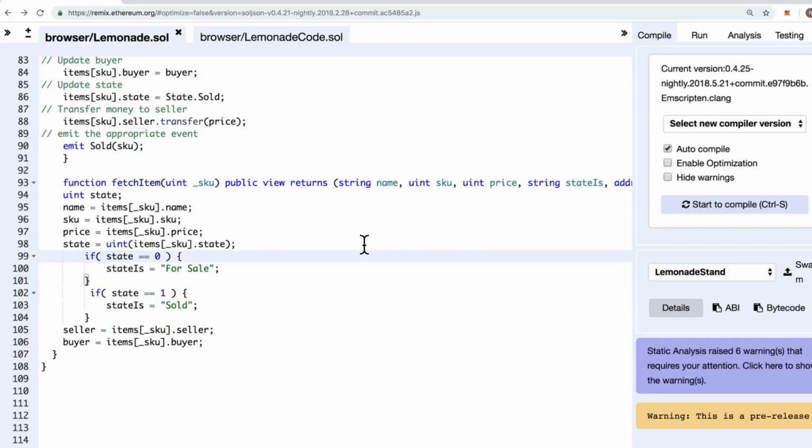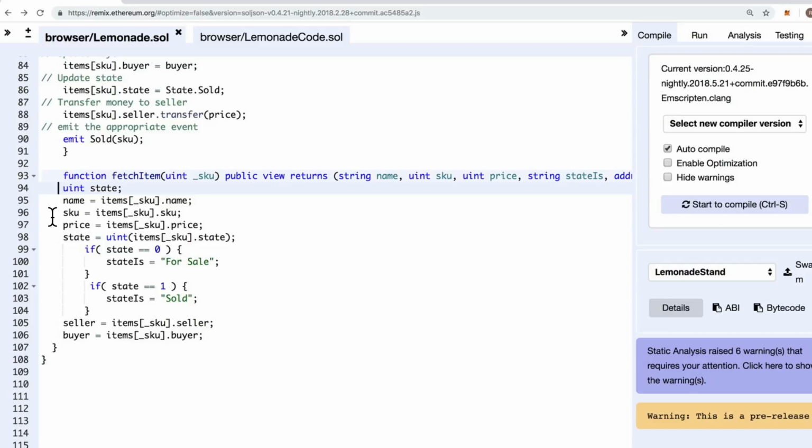Okay, and now inside the function, we are creating a local uint state variable right there. And then we can set each of these values by accessing the mapping using the SKU number. Now enum values can be converted to 0 or 1 and so on explicitly. So if you look at this enum value, we're accessing the enum by state, so we're converting it into a 0 or a 1. So that is how it is.